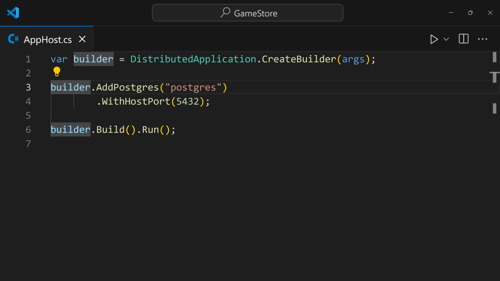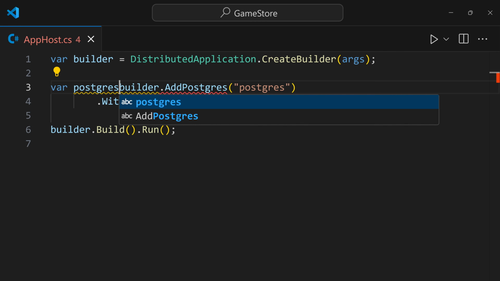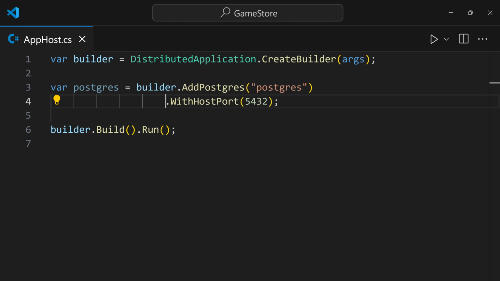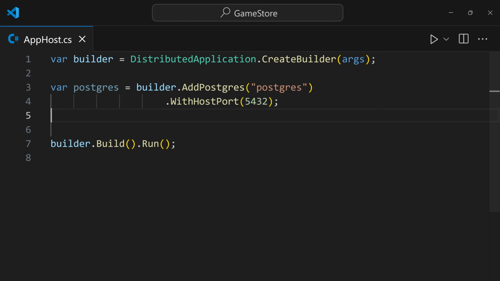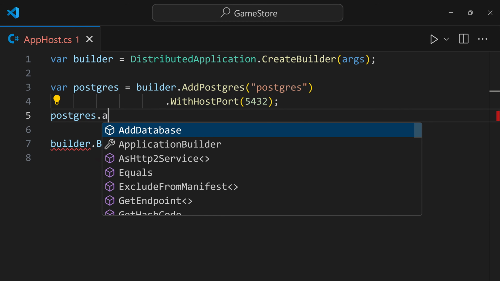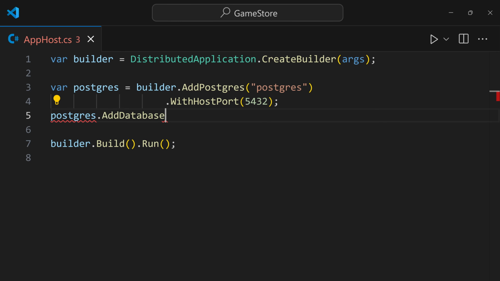I'll start by assigning this Postgres resource into a specific variable. So I'll do var postgres equals builder.AddPostgres, and I'll be using that variable later on. But for now, what I can do is say postgres.AddDatabase. And for this database, I want to pick a name that matches exactly the name of the connection string that my application is already expecting.